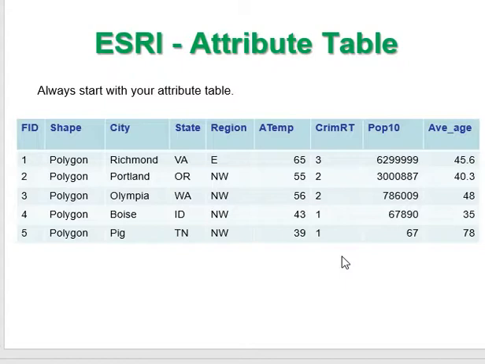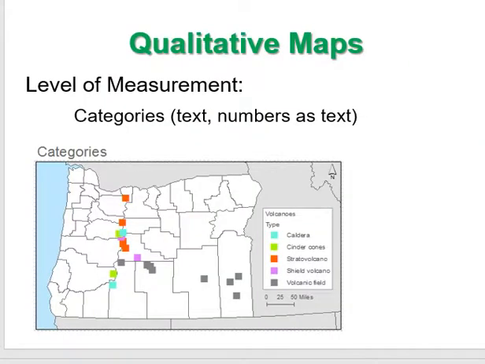Remember, when you see something that is average, it's already been normalized, so it's not a field you could do anything with. So the only data in this map that I could use to make a qualitative map or a categorical map would be region. And if we go back to the example, I used the type of volcano and mapped them so each volcano was added to one of these bins or one of these categories, and each was given a separate color.